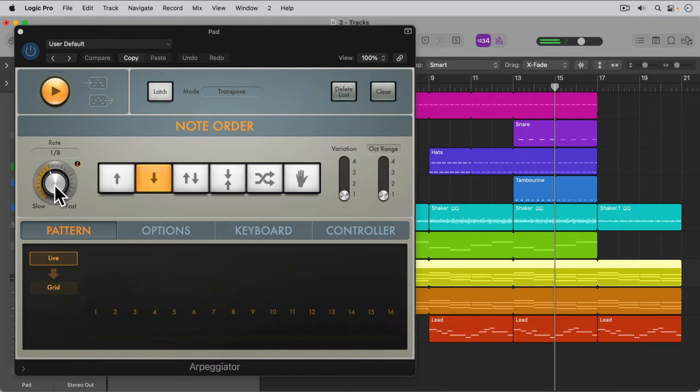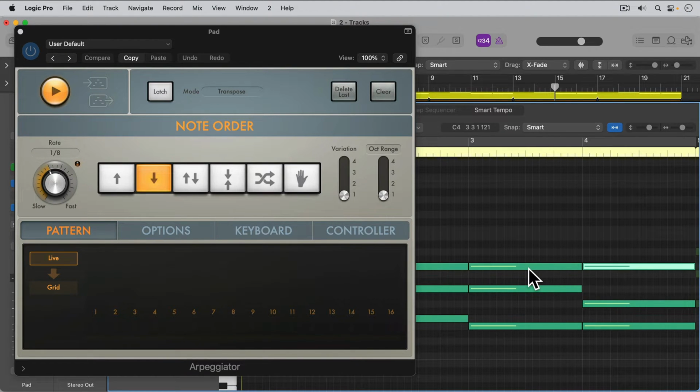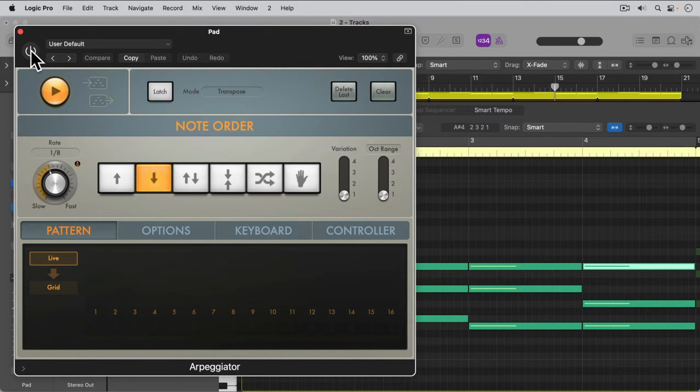I just have this on 8th notes and I'm using the down pattern. This will start on the highest notes of the chord and will go down to the lowest notes and then repeat. However, if I double click on this MIDI region to open up the MIDI editor, we can see it's just the chords. And if I disable this MIDI effect, you'll be able to hear it's just playing the chords.